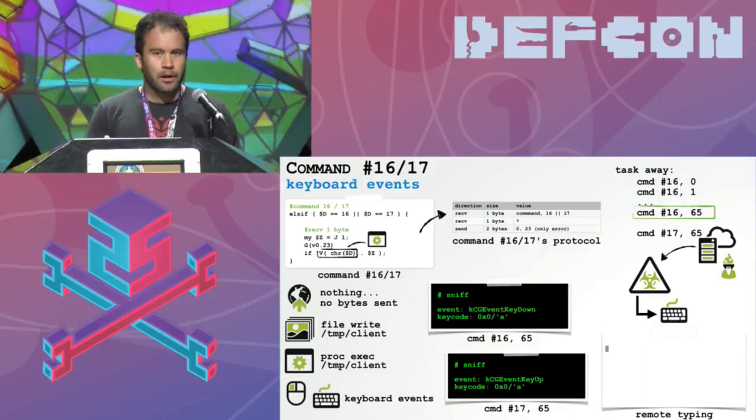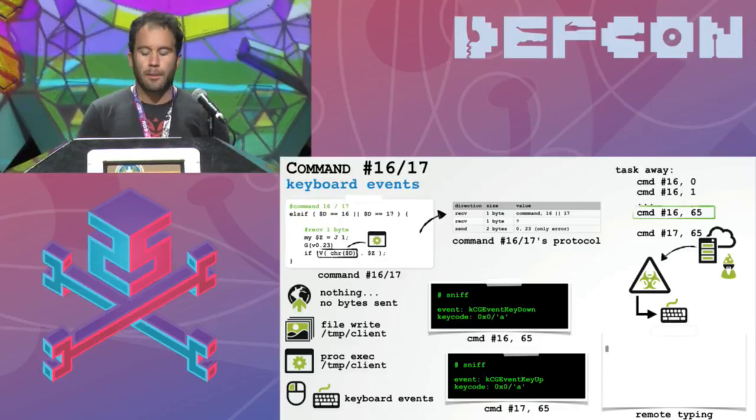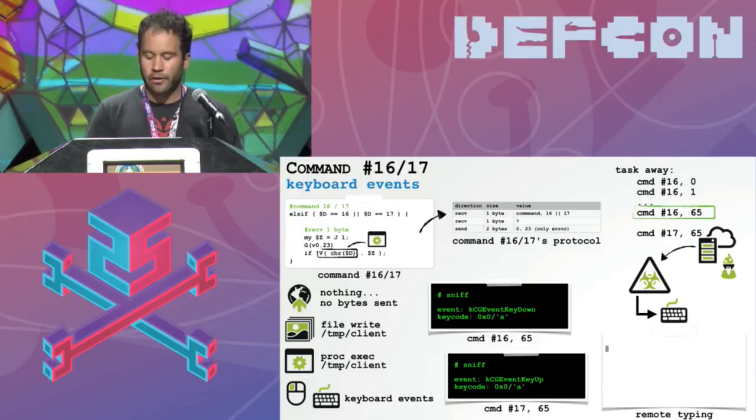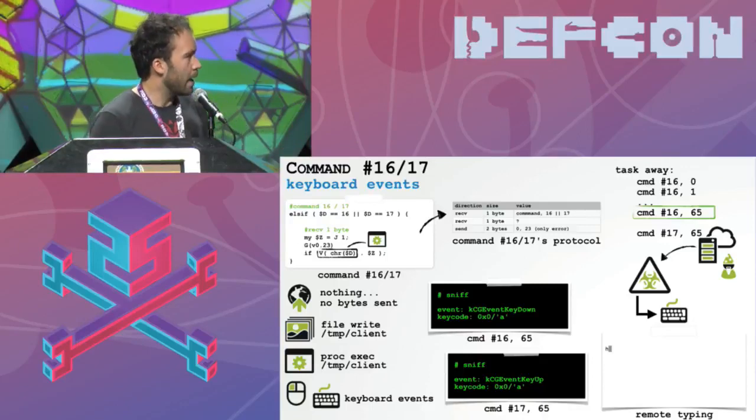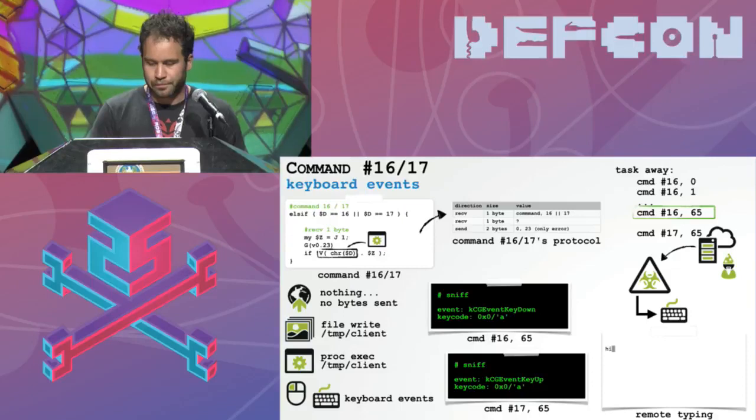The file monitor and process monitor show this happen, but most interestingly then, the keyboard sniffer lights up. So for example, if we send command number 16 with a value of 65 for the second byte, the keyboard sniffer shows a key down event for the letter A. If we then execute command number 17, passing in a 65 as well for the second byte, we can see it generates a key up event. So this allows the attacker to remotely type on the infected host. So again, on the slide, we're going to send it a command to type an H and then an I.